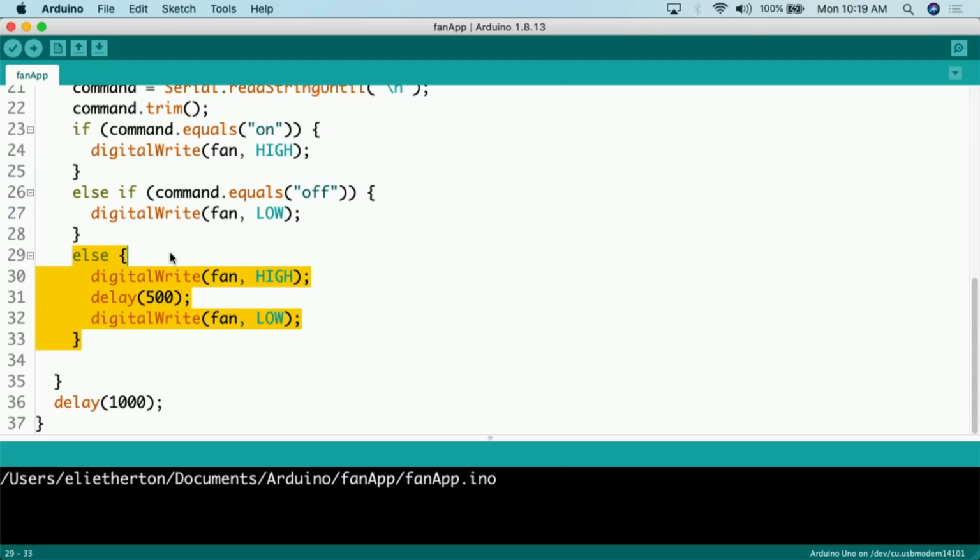By having an else, so if it's not on, it's not off, it's some other garbage, then what this does is it digital writes, so it turns the fan on, again, for half a second. So it turns it on, delays for half a second, and then turns it off. This is a way to kind of give you an error code for this project if for some reason the Arduino is getting some garbage commands.